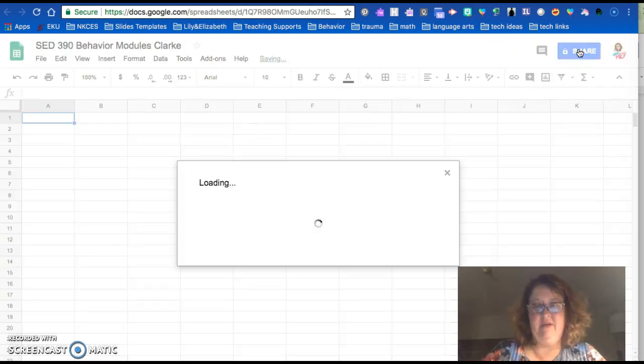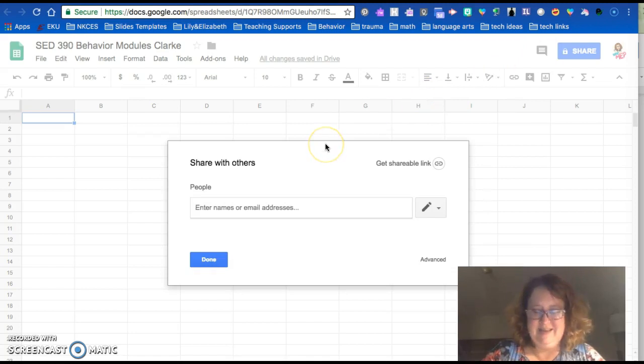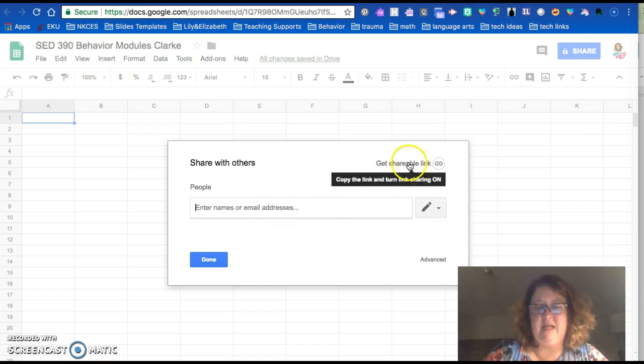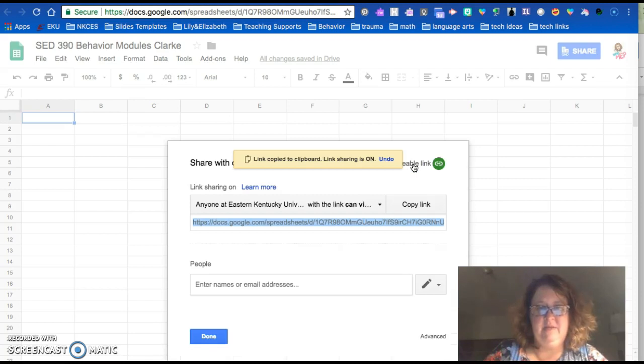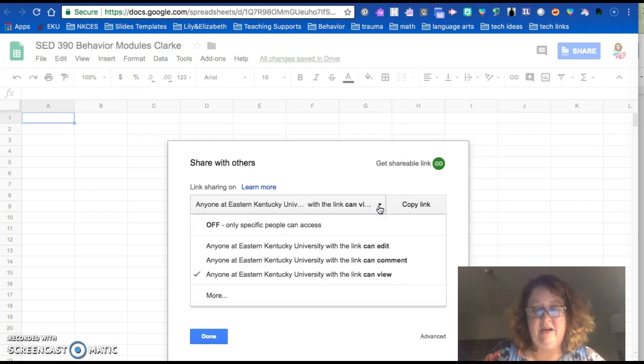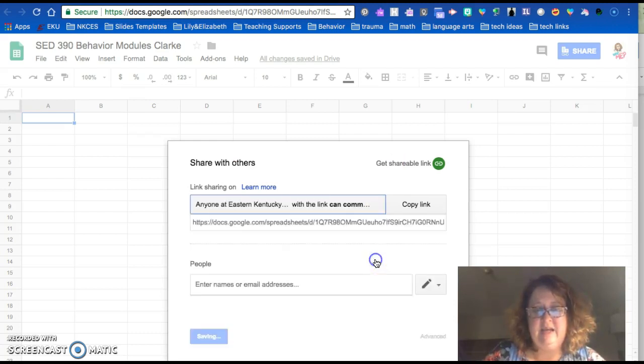Right now it says private, only to me. That won't help get feedback from my instructor. So there's several different ways you can get a shareable link. Sometimes people want to type in an email address, and I absolutely do that sometimes. But for the purposes of this assignment, you need to click on Get Shareable Link. And right now it says anybody at EKU can view. That's fine, but that's not going to be as helpful to you as if you click on this button and click on Can Comment.